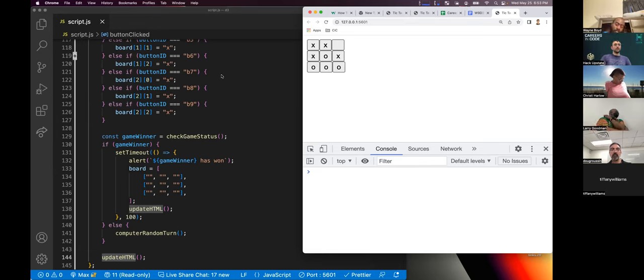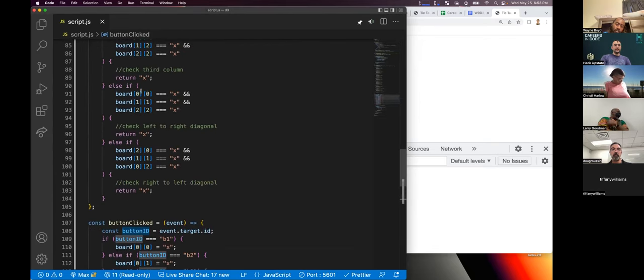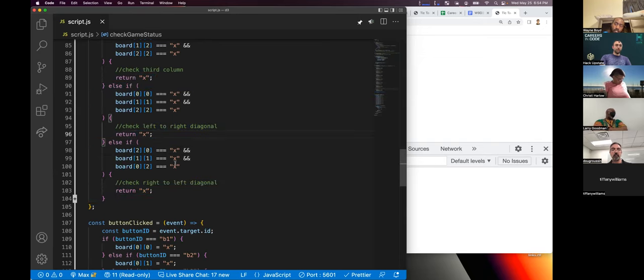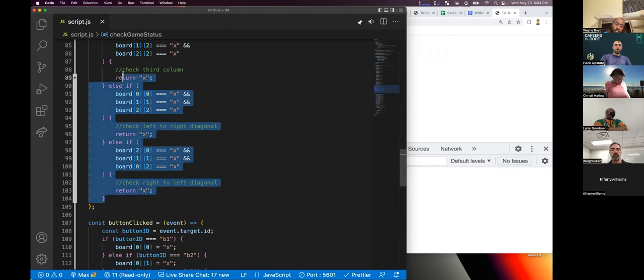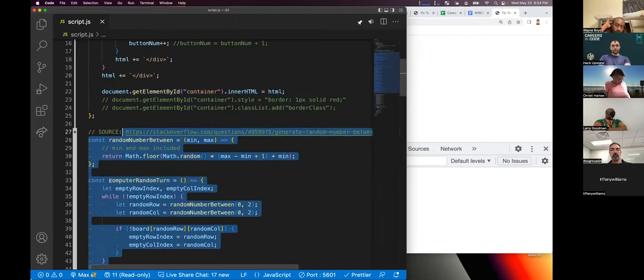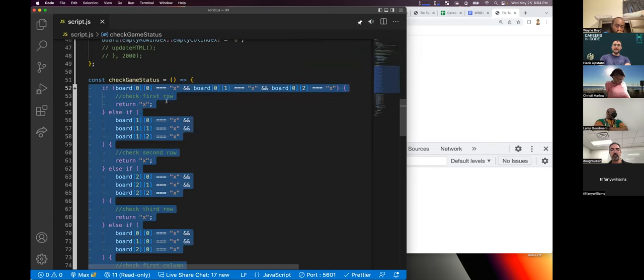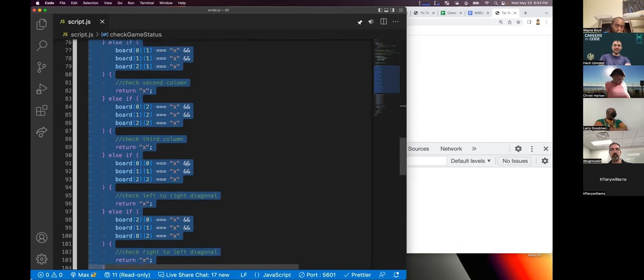Alert. Check for the winning of the computer. All we did is we did all of this code in here, and we did a bunch of checking for X's, but we never checked for O's. So what we're going to do is we're going to take all of this code. Copy and paste. Oh, man. And this is what is called technical debt, everyone.